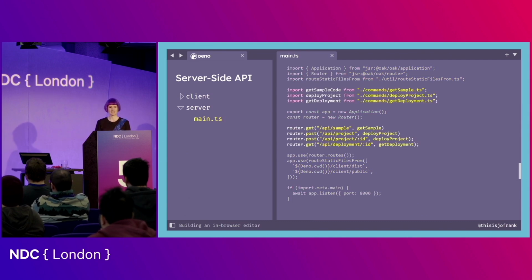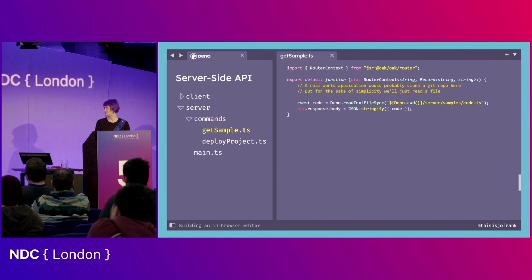Then we're going to update this to create those APIs that we mentioned earlier. So our get sample, our deploy project, and our get deployment, those three functions we made. Each route is mapped using its verb and its path. I think it's kind of nice and neat. And then the function that actually handles that request. So let's build out these functions finally.